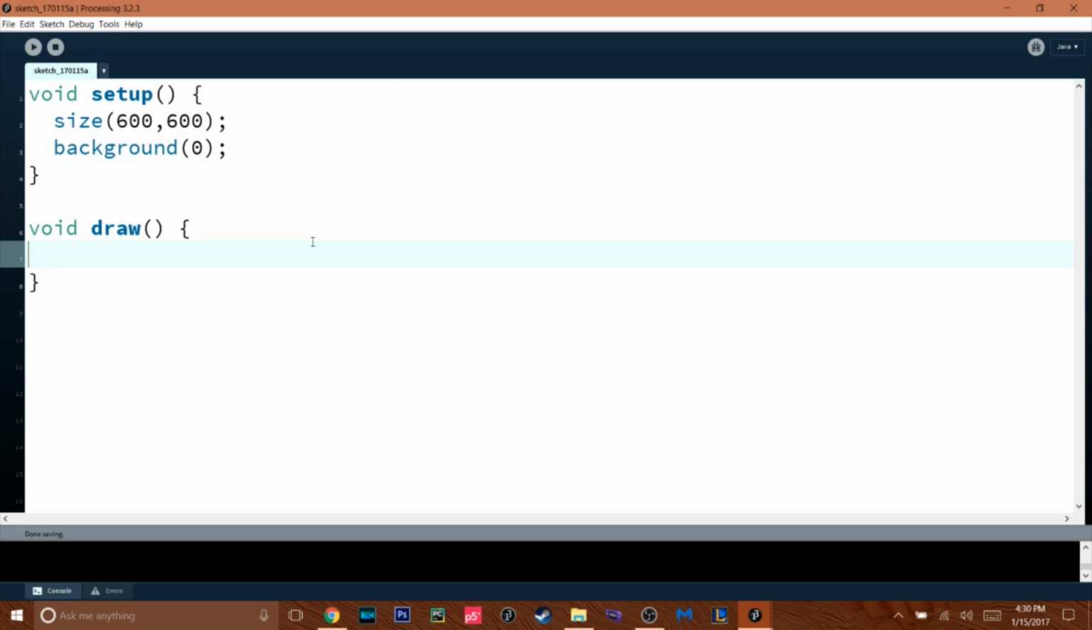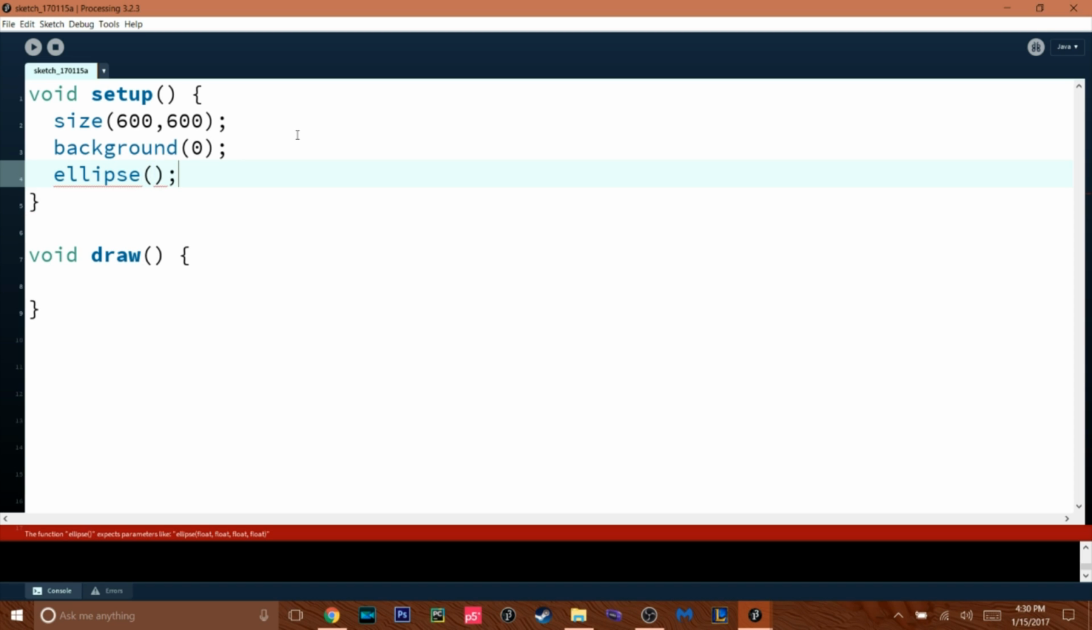Let's go ahead and draw a circle. You can draw a circle either in setup or in draw. You definitely want to do it in draw, because if you draw an ellipse in setup, it's only going to get drawn once. So if we draw it at width divided by 2, height divided by 2, give it a size of 50 and 50.